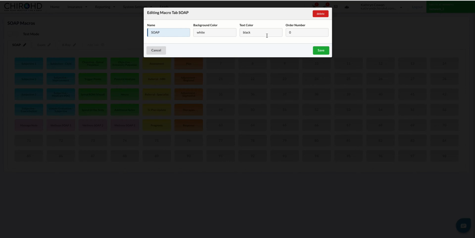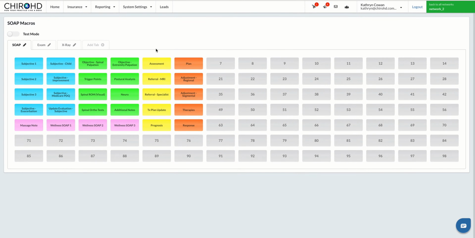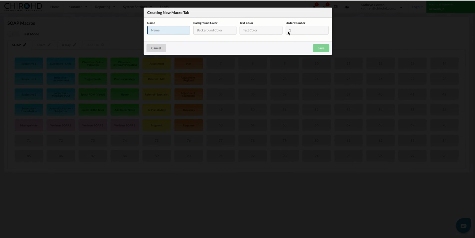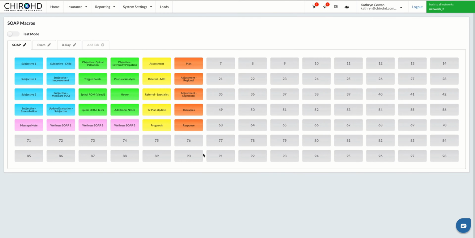Each tab can be reordered, so the order number is here. The colors can change, text color can change, and the name of the tab can change. You can also add additional tabs by clicking Add Tab, giving it a name, and ordering it.